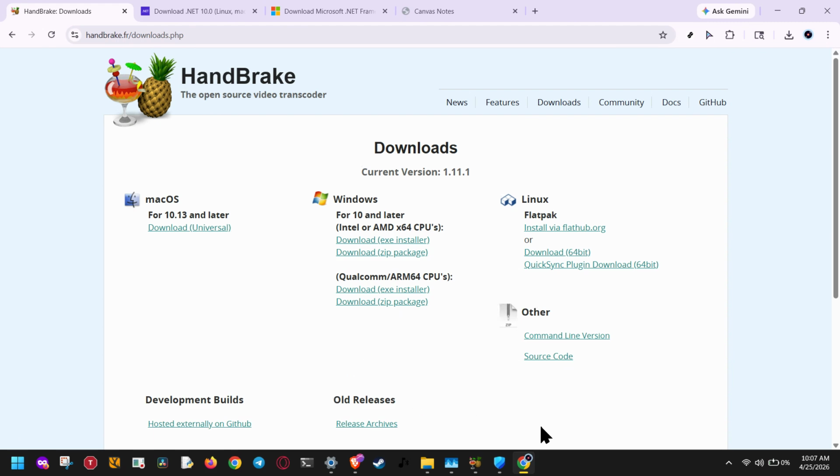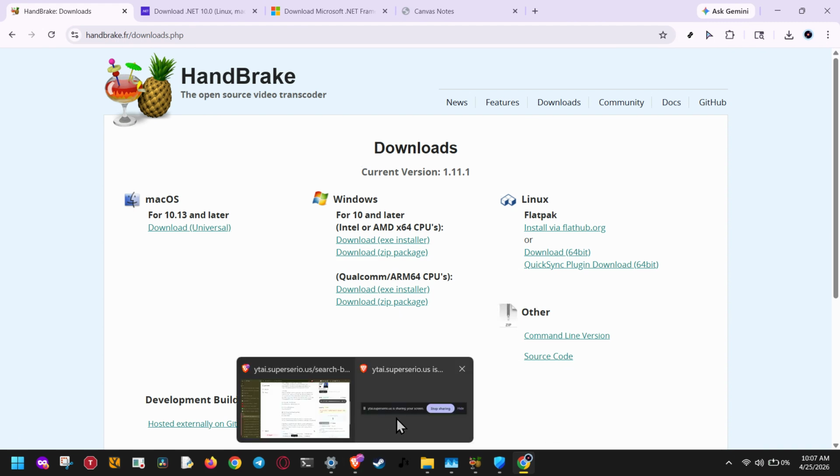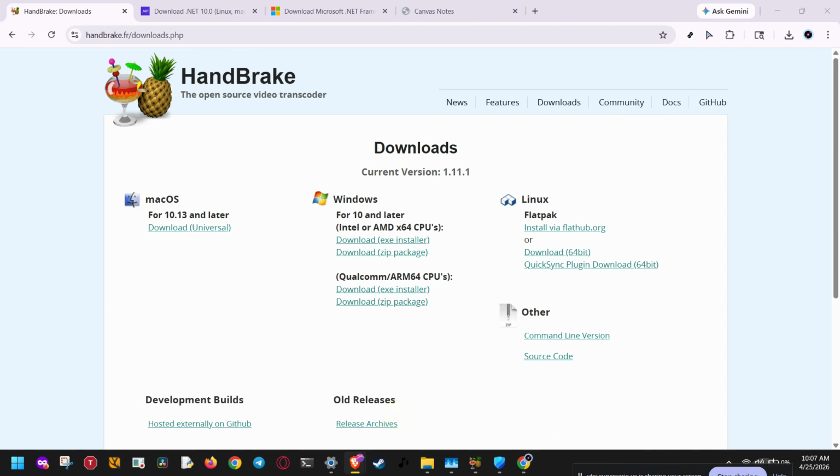So to quickly recap, first, make sure you install the correct .NET Desktop Runtime version. Second, if needed, repair a broken .NET installation. Third, confirm you are using the correct 64-bit architecture. And finally, if everything else fails, try the portable version of HandBrake as a workaround.